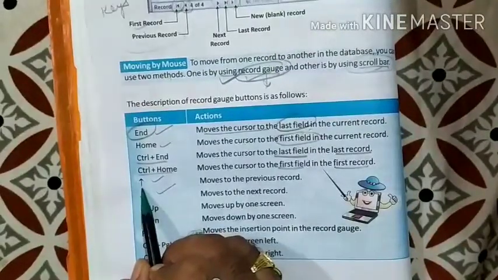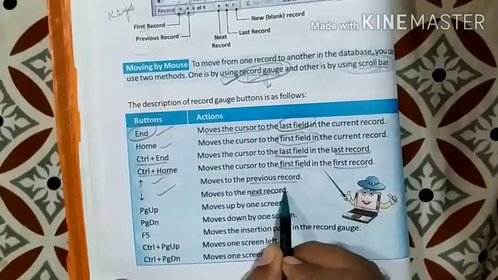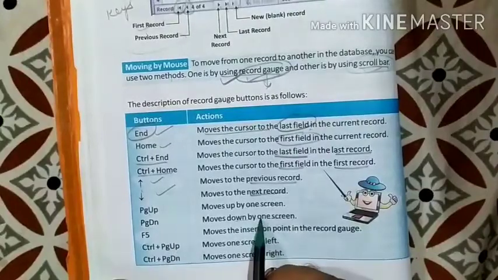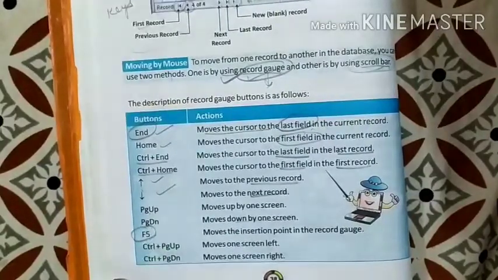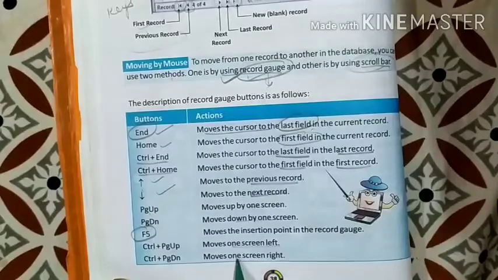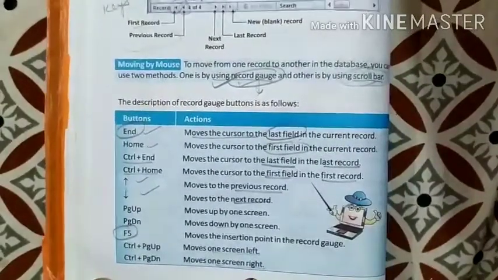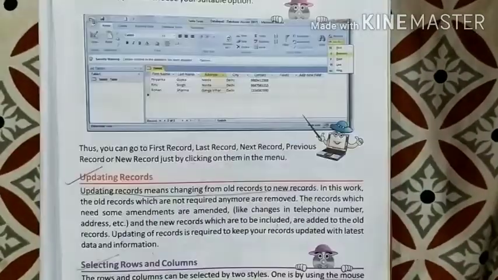Up means previous record. Down means next record. Page Up moves up by one screen. Page Down moves down by one screen. F5 is used to go to a record number. Control plus Page Up moves one screen left. Control plus Page Down moves one screen right. So these are some of the buttons which are used in the database file.